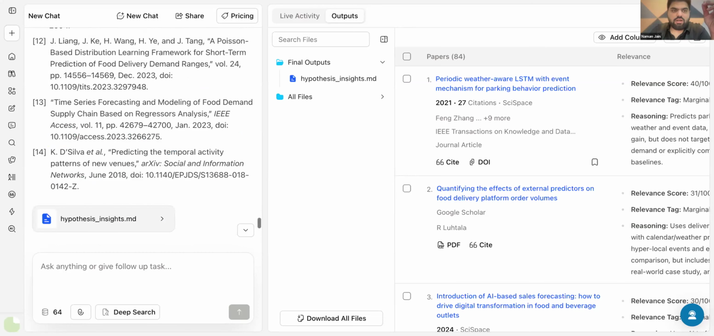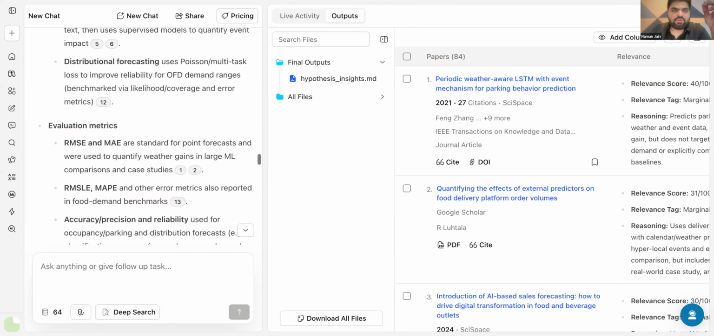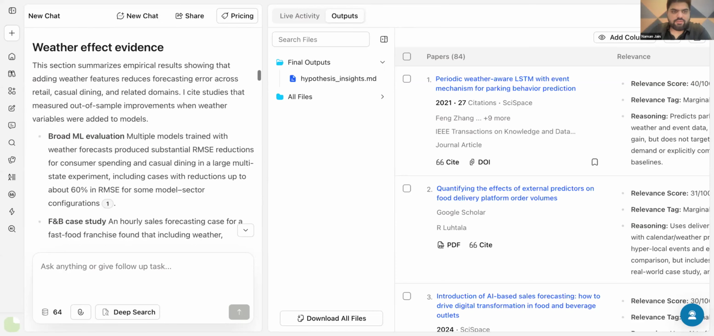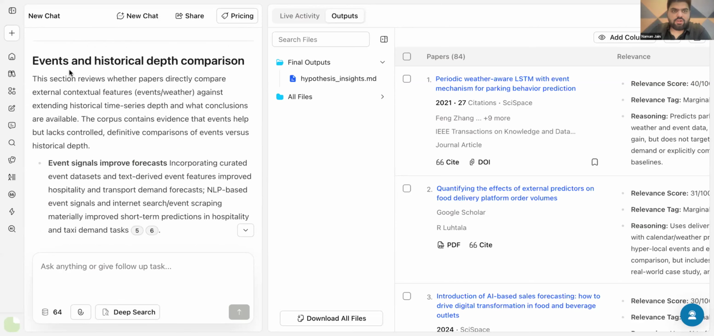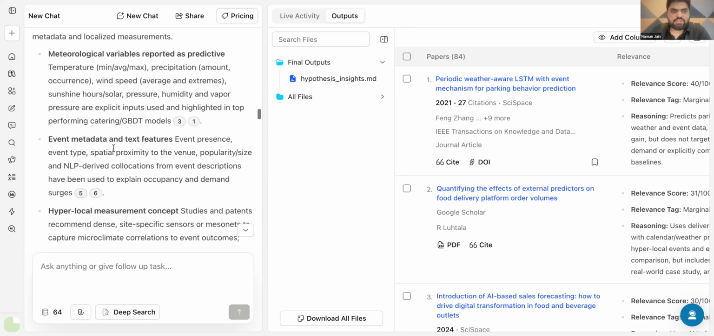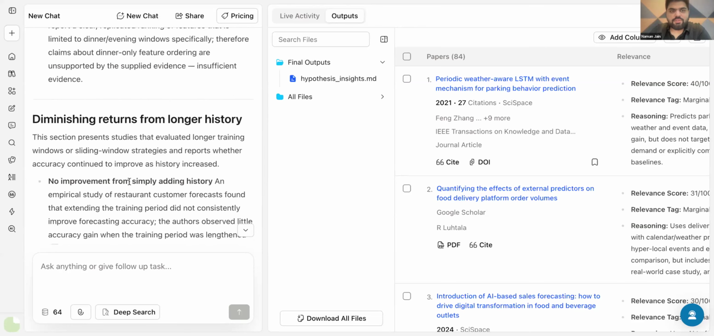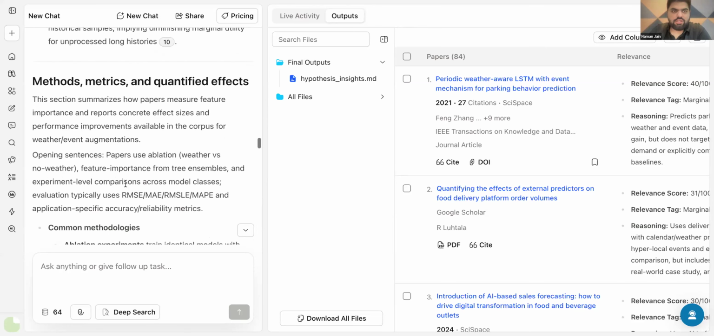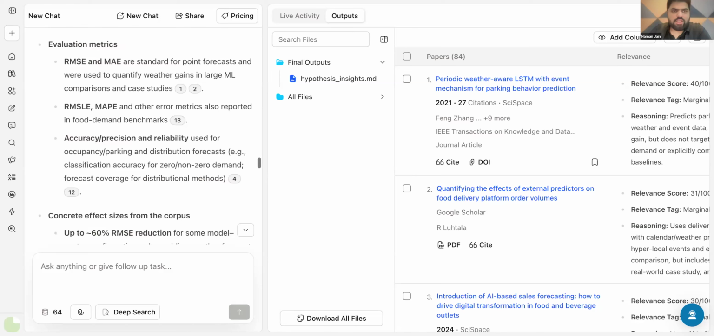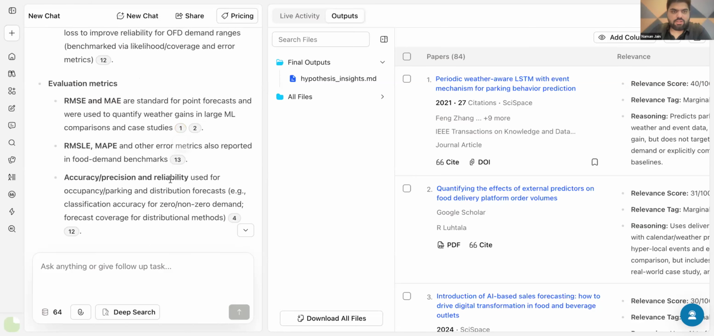Based on multiple references, it has gone. So let's look at this paper, right? Whether it's given a summary, historical depth comparison, the most predictive hyperlocal features, diminishing returns from longer history, what were the methods, metrics, and quantified effects used for the paper, and it has pulled out formulas, it has pulled out everything from across the board.